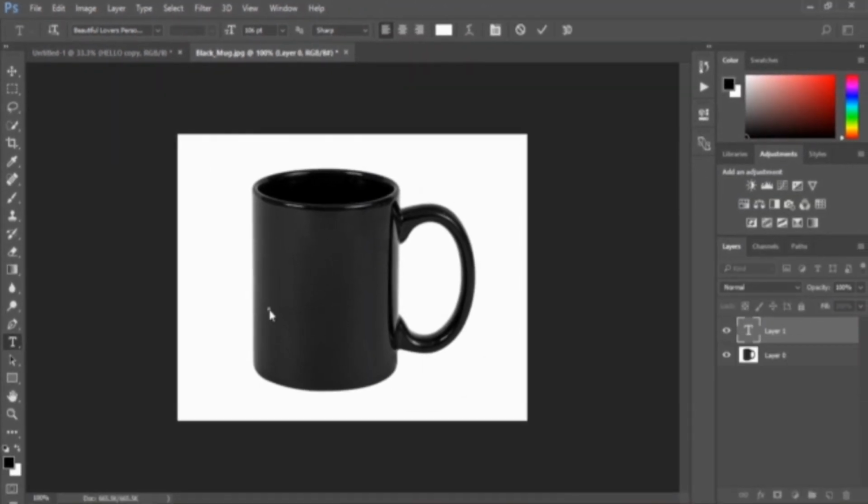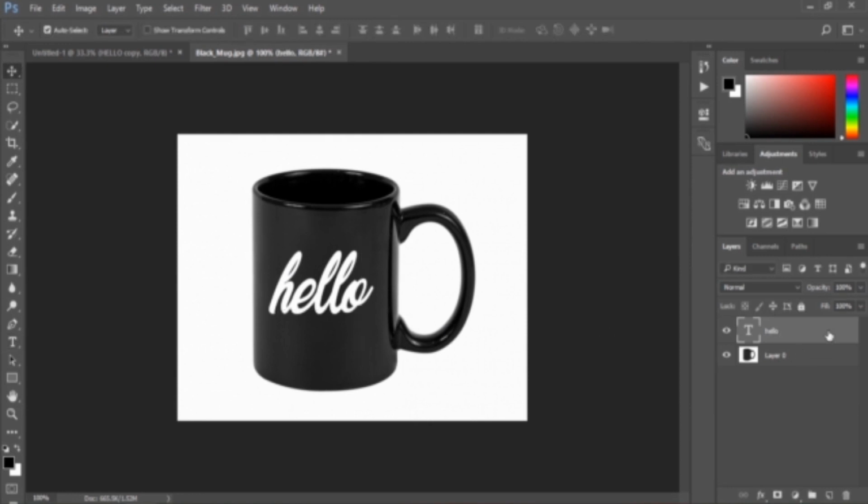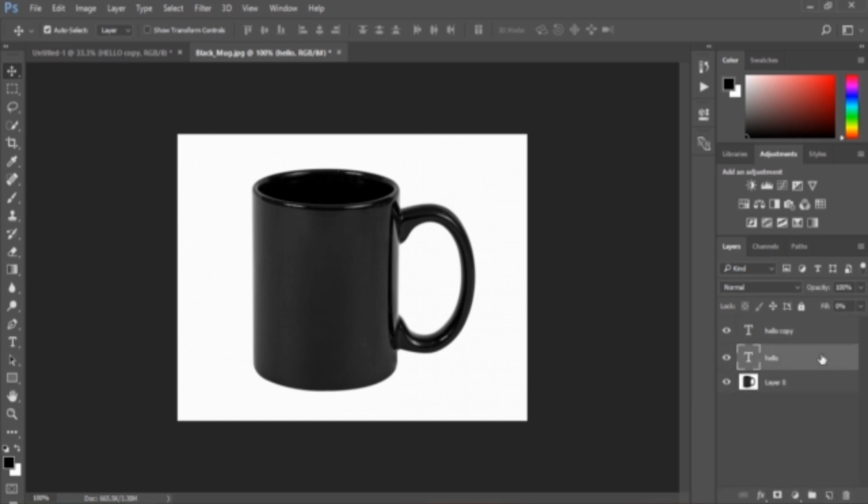I'm going to type HELLO, using the white color. So that's a good color on this background. Then the next step is we can make a copy of this layer. Before doing that, we can change the fill value to 0 and create a copy, or you can just press Ctrl J to make the copy, then keep the original layer on top of the copied one.